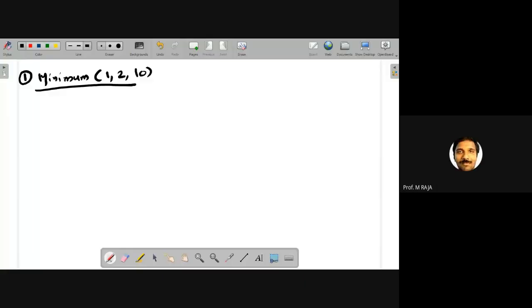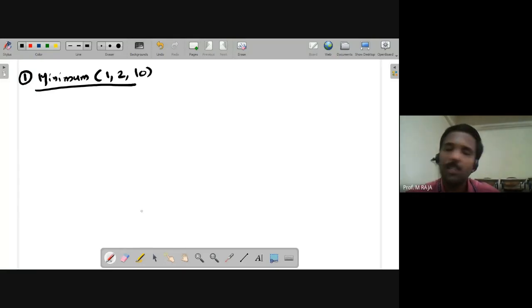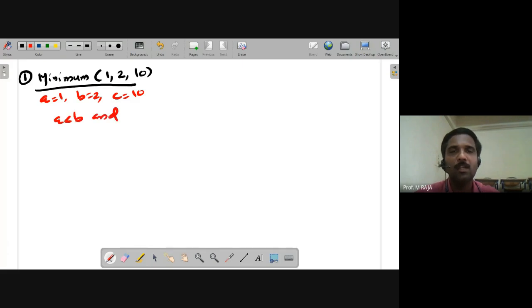Yes, we are discussing the minimum of three numbers algorithm. Suppose the inputs are A is equal to 1, B is equal to 2, and C is equal to 10. We check if A is less than B and A is less than C. Since 1 is less than 2, the condition is true, and 1 is less than 10, the condition is true.